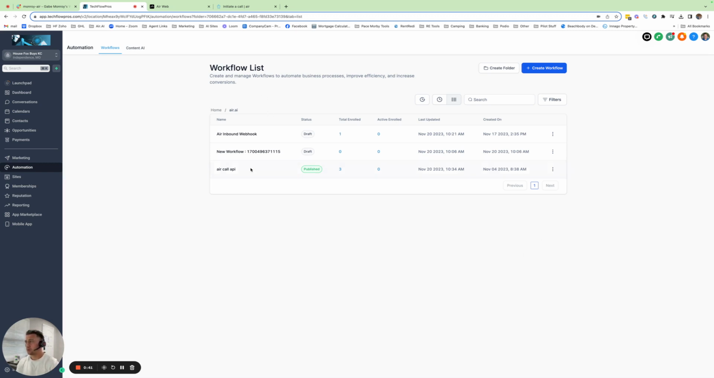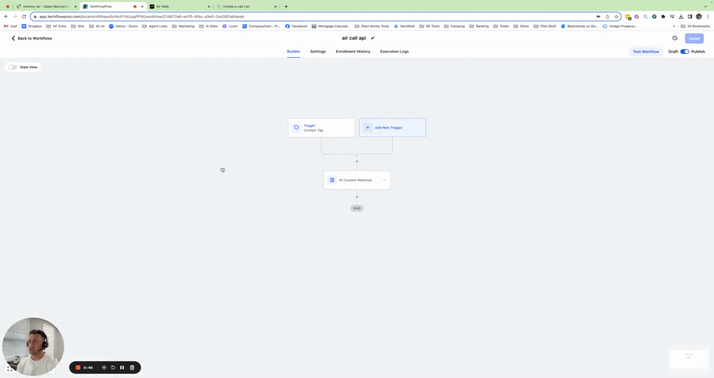If I go into my workflow here, I have one already set up called Air Call API. And this is just a real simple demo one. Your trigger can be anything. What's happening here is this custom webhook, but I just added a contact tag trigger to make this happen. Of course, you can put this anywhere in any workflow so that it can trigger off of a follow-up, a reactivation campaign. Sky's the limit, whatever you think of, you can trigger this call to go out, and you don't have to have real people making the calls. Guys, this is dirt cheap and it works.